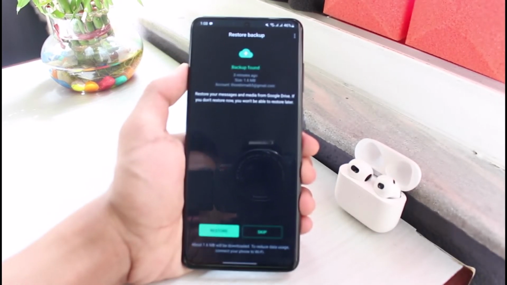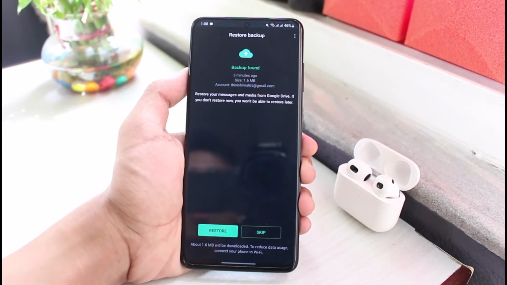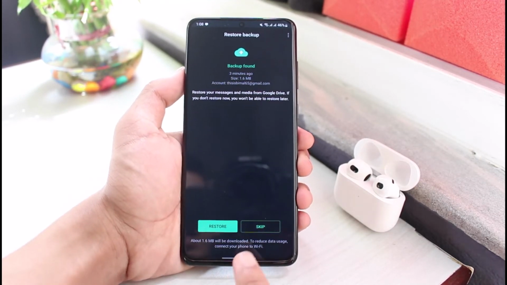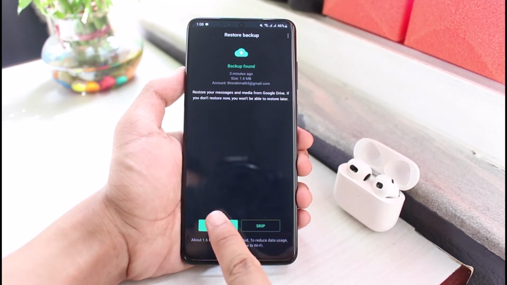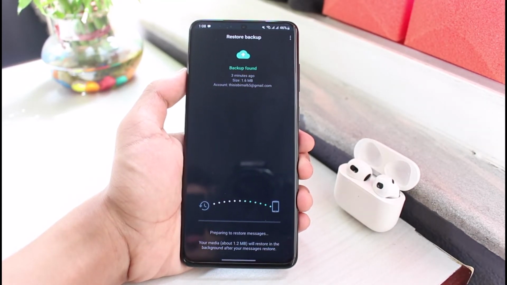If you look at the top, you'll be able to see account backup, and you'll be able to see the Gmail account associated with it. All you have to do is, if you skip this right now, you'll not be able to restore them later. So what we have to do is simply tap on this little restore button which you see at the bottom left. As you tap on the restore button, your chat history will be successfully restored.